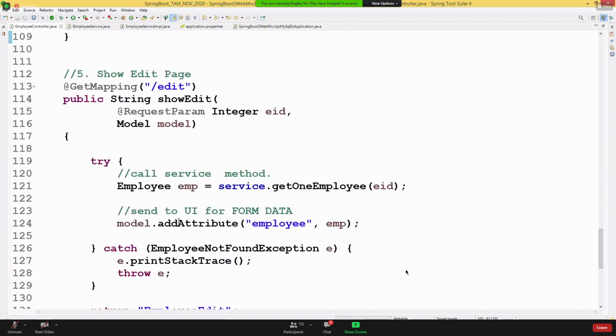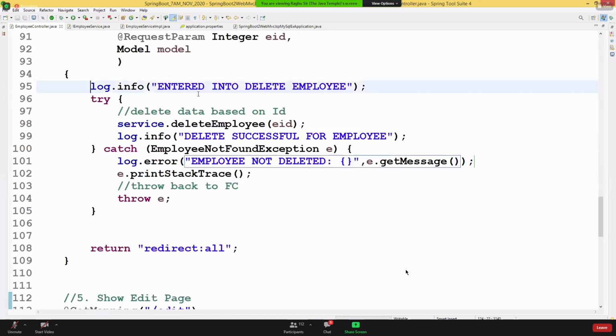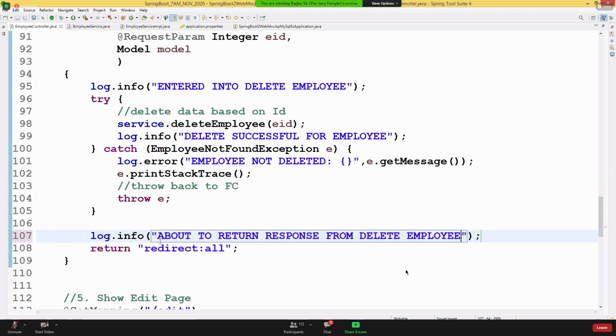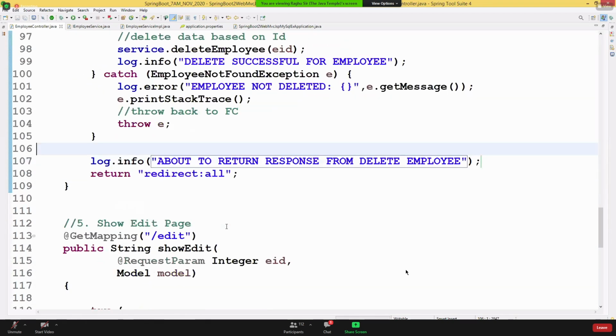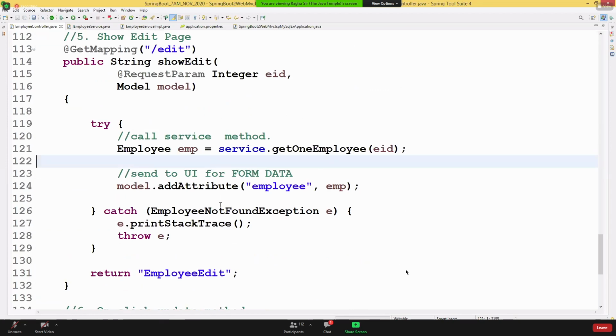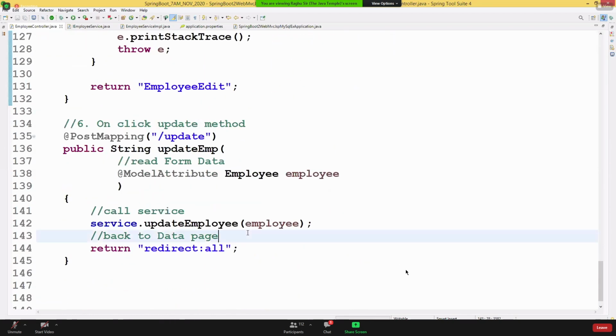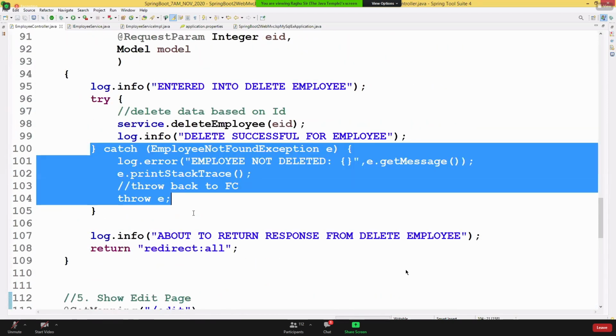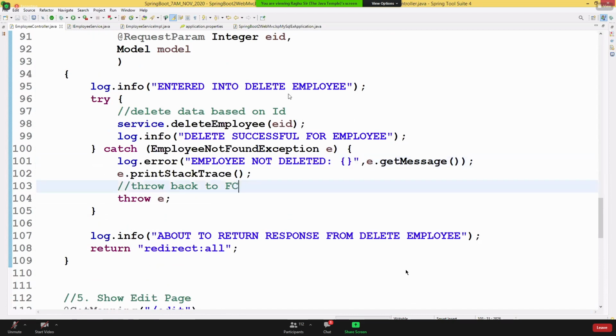Write the same for edit in a similar way. Infos, I'm writing here, and finally, about to return response from delete employee. Writing like this is a good approach, similar to edit and update. Whenever any exception is printed, make sure it is also printed in the log file. That's an important point we should take care of here.